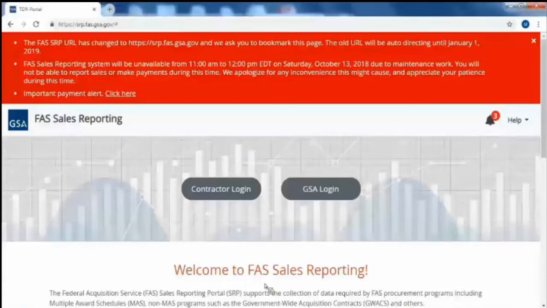That, along with all newly awarded contracts as of July 1st, 2018, regardless of the TDR quarterly reporting requirement, will be assigned to the FAS Sales Reporting Portal. Finally, those vendors with only quarterly reporting contracts will be moved over from the 72A system.